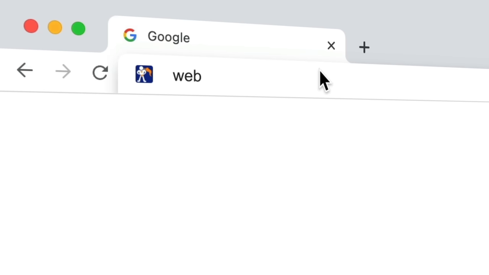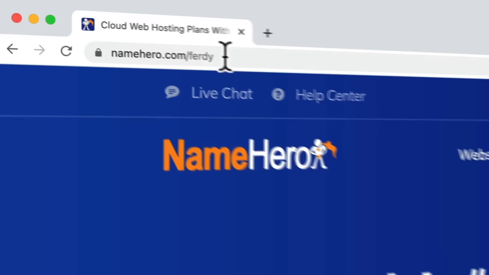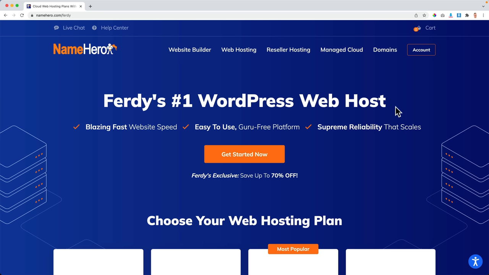webhosting11.com. Hit enter. You will be redirected to Name Hero. In my opinion, the best web hosting provider when it comes to quality and affordable prices. And when I take a look at web hosting, of course, I take a look at speed. I take a look at the support and I take a look at ease of use, and Name Hero came out on top. And I have an exclusive discount for you of 70% if you go for the first plan.